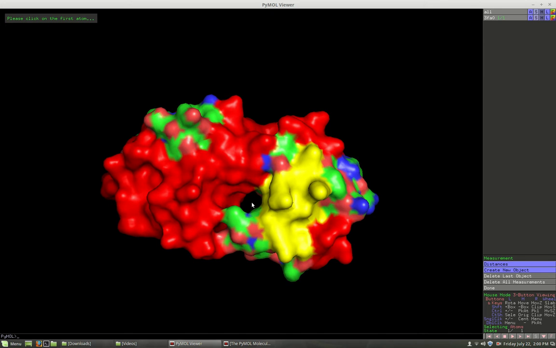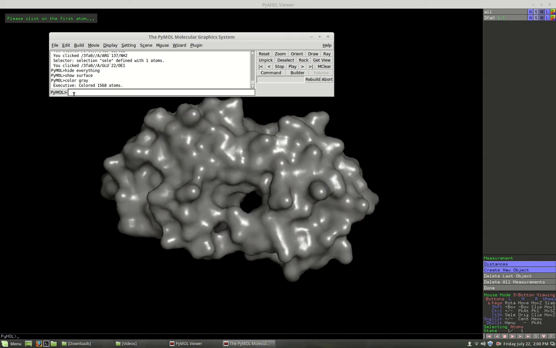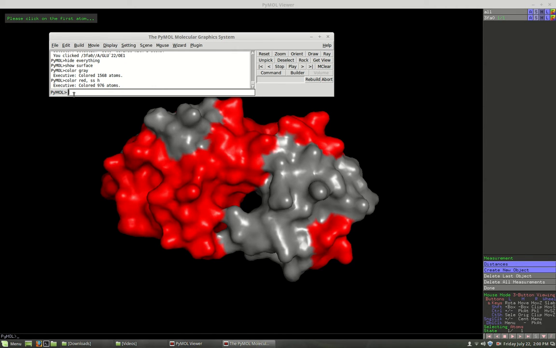All right, so we're now going to do something different. Let's go back to the command line, and I'm going to go color gray. Gray. All right, enter, and so the whole thing goes gray now. And then we can redo this: color space red, comma, SS space H again, and this would show us kind of just where the alpha helices are.